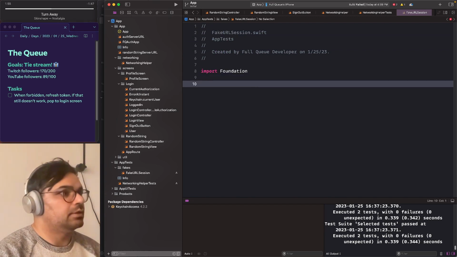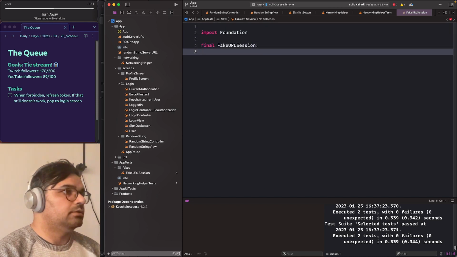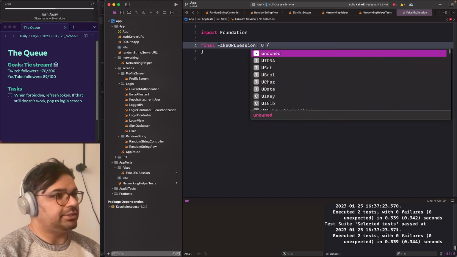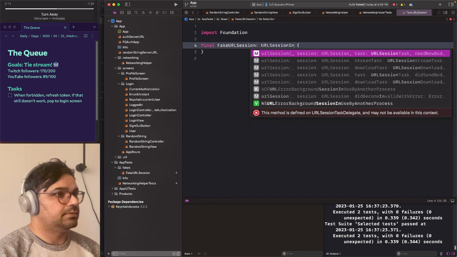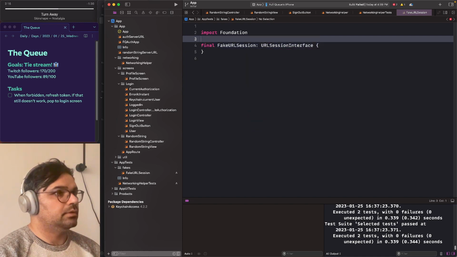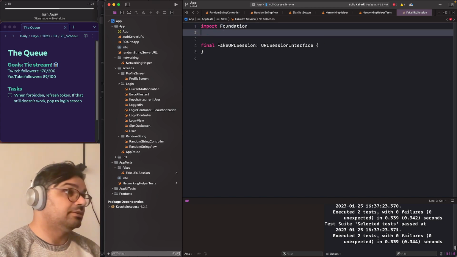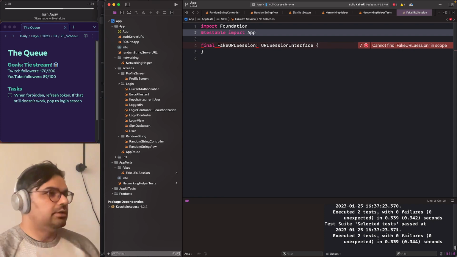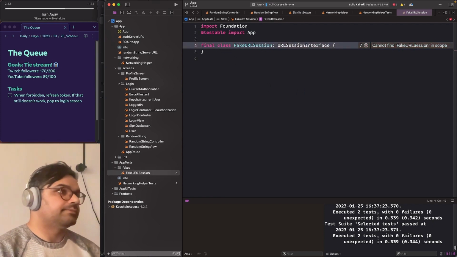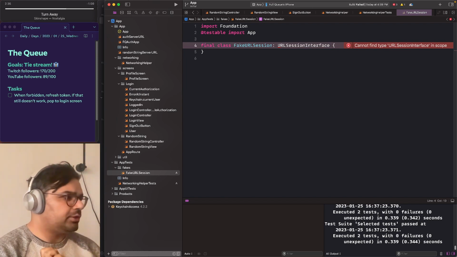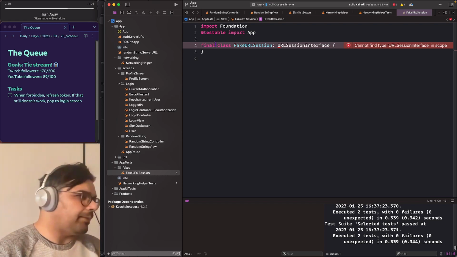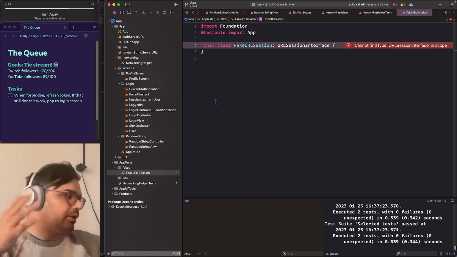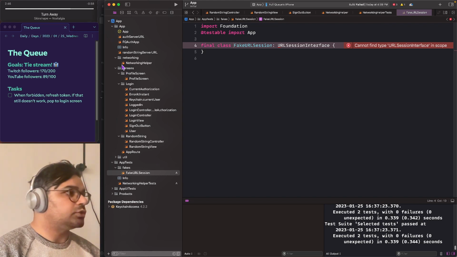I'll go ahead and copy this though. I guess this can be a class. And we need a URL session interface, which I guess means we need to define it. We'll probably define it inside the main app. While I do think this is good practice, I'm not sure I want to force this on other people. So this might not make it to the published version, but it will be on the GitHub for sure.